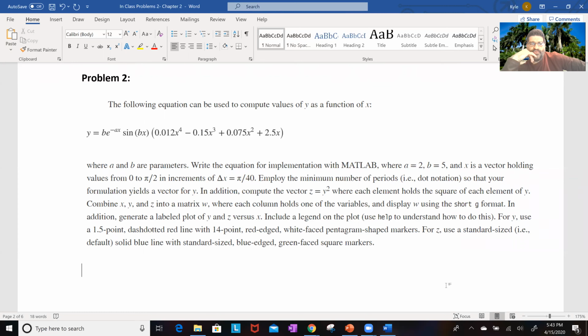Now, for y, use a 1.5 point dash dotted red line with 14 point red edged white face pentagram shape markers. Now, for z, use a standard size, i.e. default solid blue line with a standard size blue edge green face square markers. So this is to distinguish the difference between the two plots.